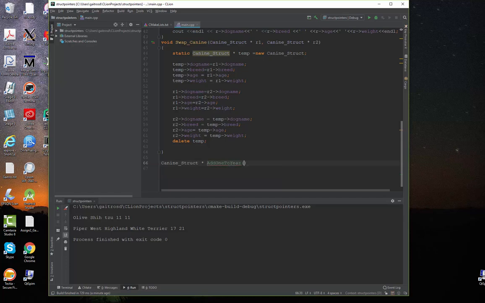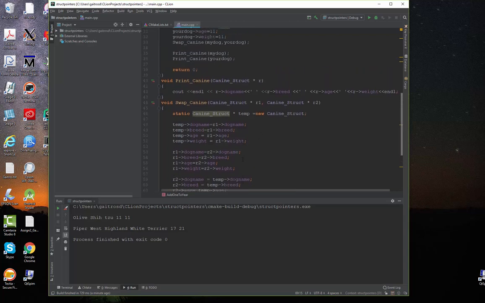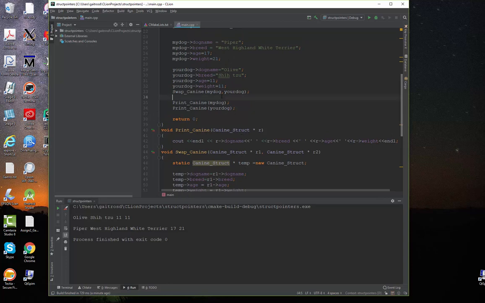add 1 to year, and we're going to pass in a canine struct R, and all we're going to do is take R, and we're going to say age plus plus, and we're going to say return R. Now that's going to return the whole record back to it, and we're going to assign that. So right here in our routine, we're going to say my dog is equal to add 1 to year, my dog. So whatever my dog is, it should add 1 year to it and put it back into that year. Let's build that.